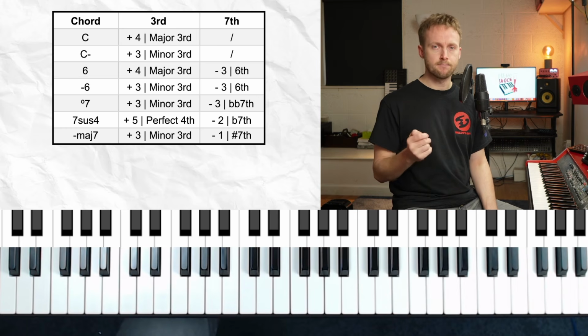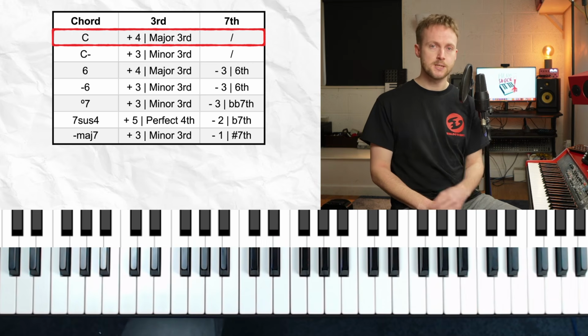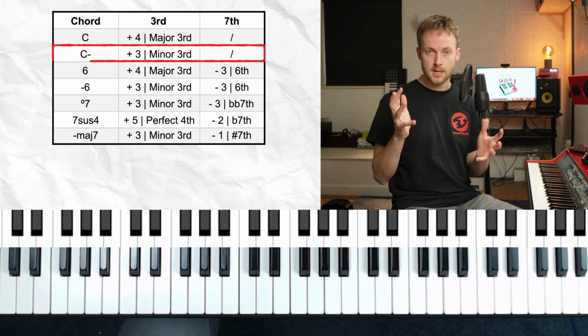Let's start with major and minor triads. When you see a chord symbol that's just the root by itself, that means it's a major triad. So this would be C major. And when it's the root followed by a minor symbol, that means it's a minor triad.